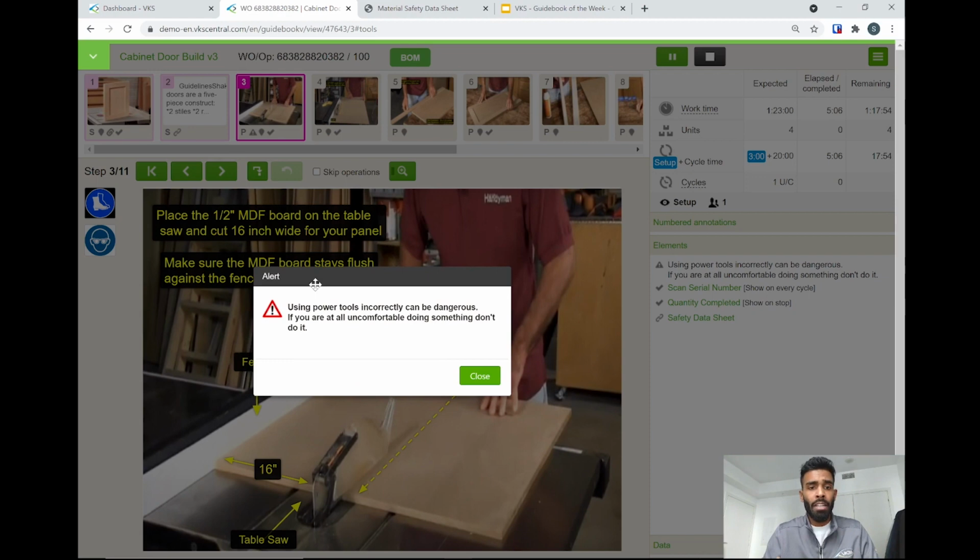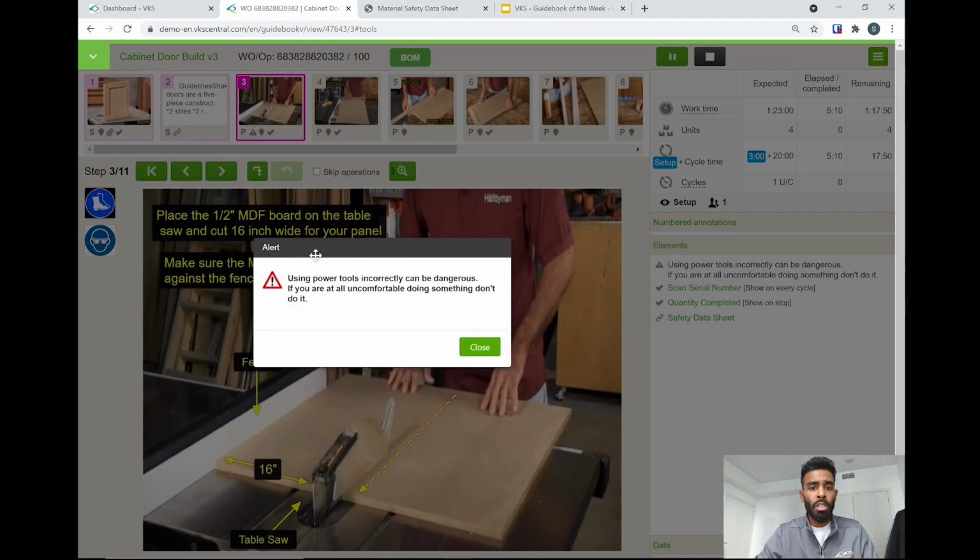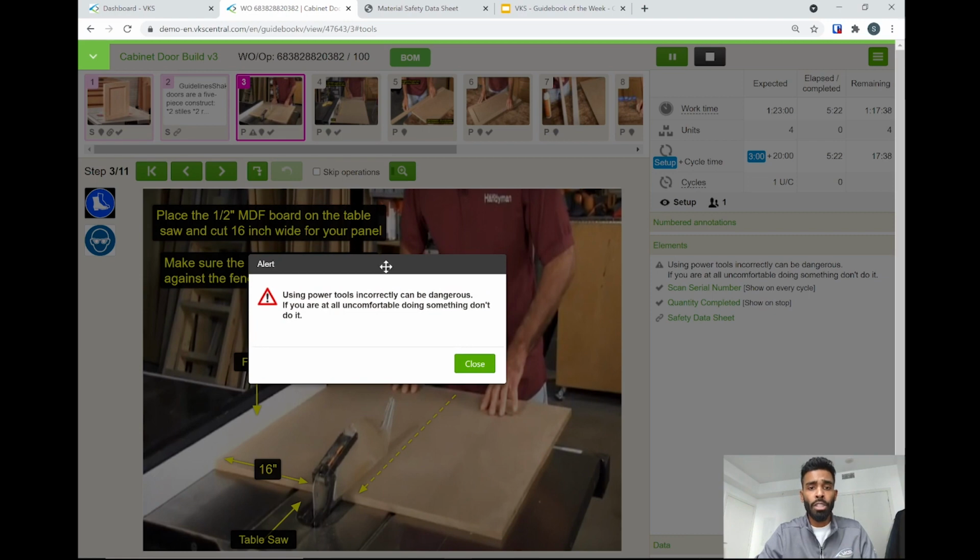You can have it enabled with audio or disable it, but it's at least there to show the operators that they must take safety precautions in what they're dealing with. So in this example, we're dealing with a power tool, so it's very important to make sure that they are aware of any precautions that they must take before operating this power tool.